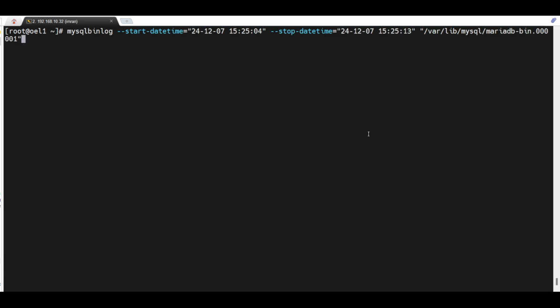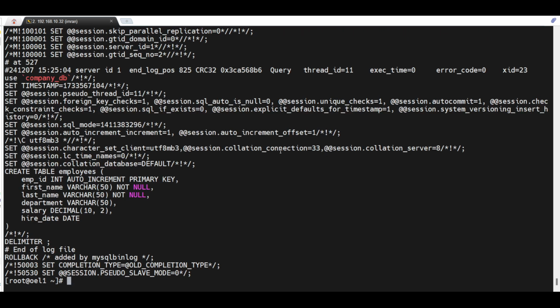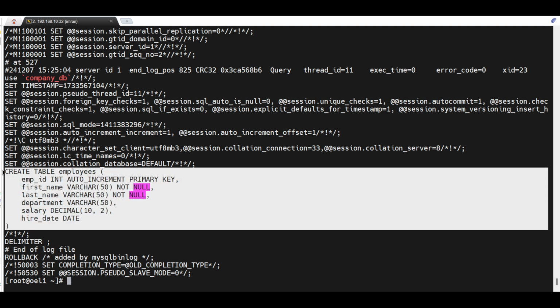Let's get binary logs between two specific timestamps. We will use filters, start date time and stop date time. Now, the MySQL binlog utility is showing binary logs between two timestamps only.